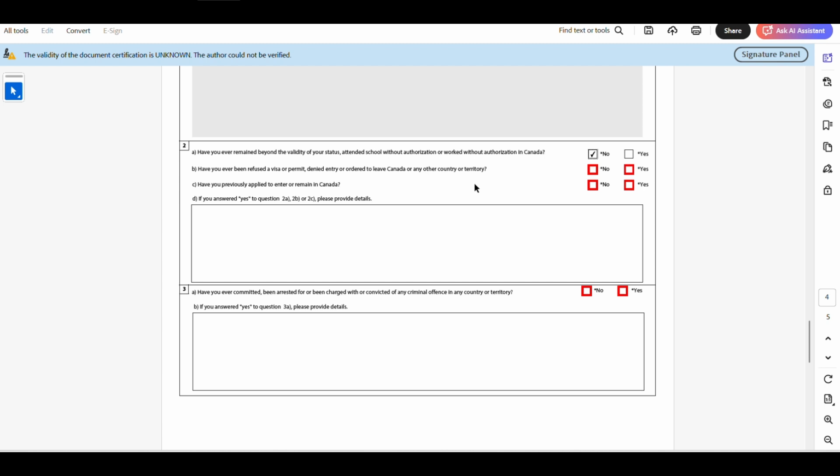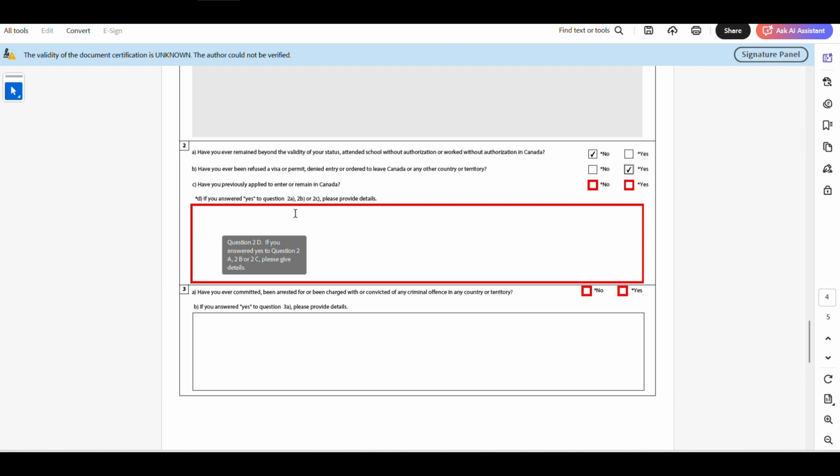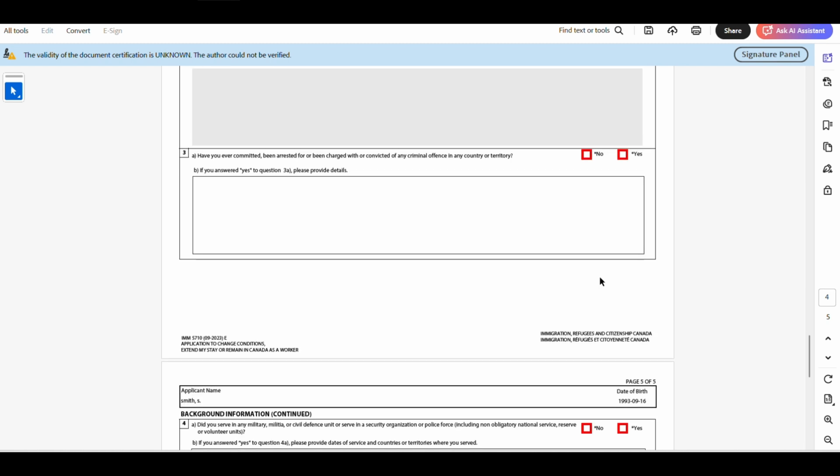If you ever get refused, if you applied for a study permit and got any refusal, you have to click yes here, and then you have to provide the details. In detail, you're going to provide the date when it got refused and the reason. But in my scenario it was not refused, so I'm not going to say anything here.